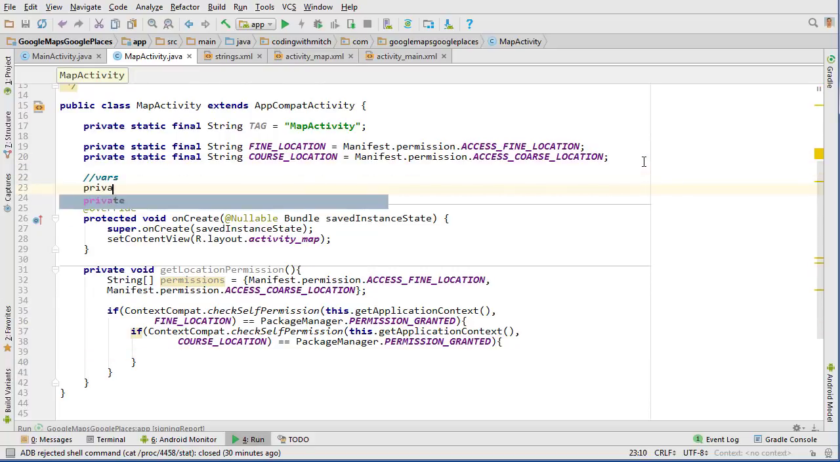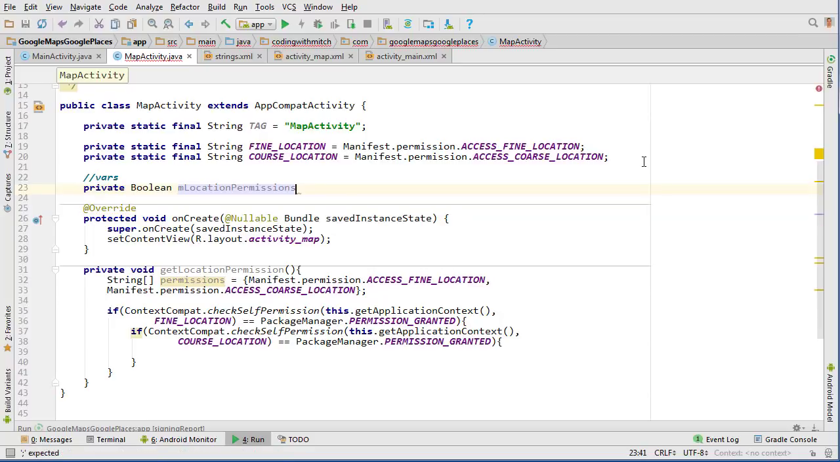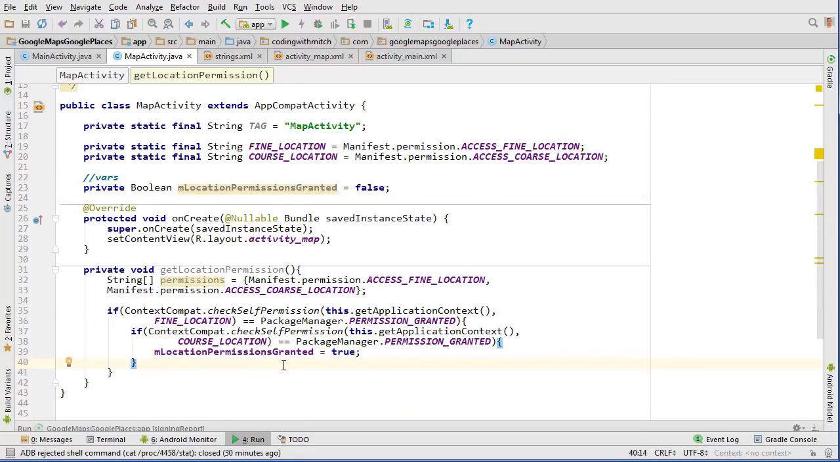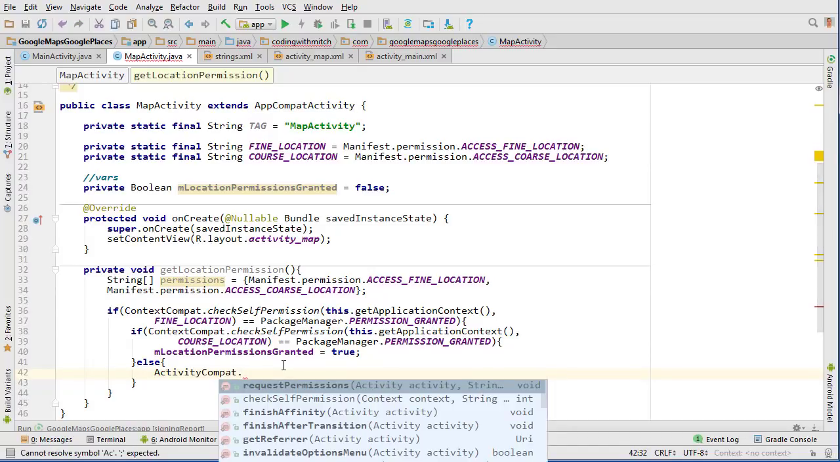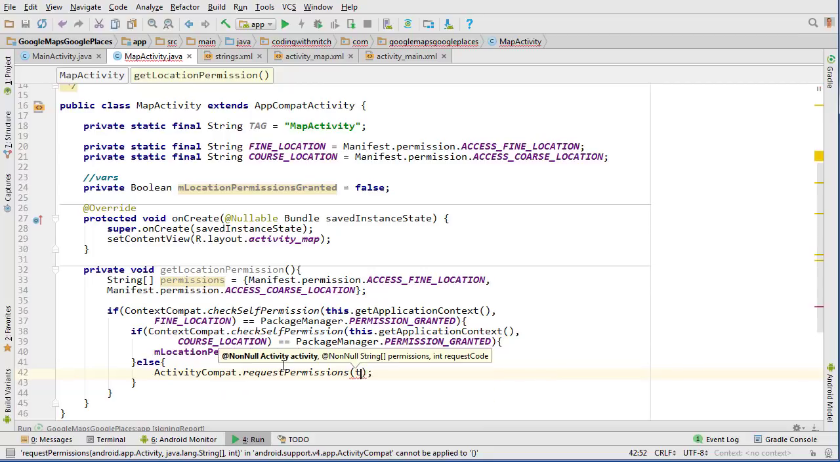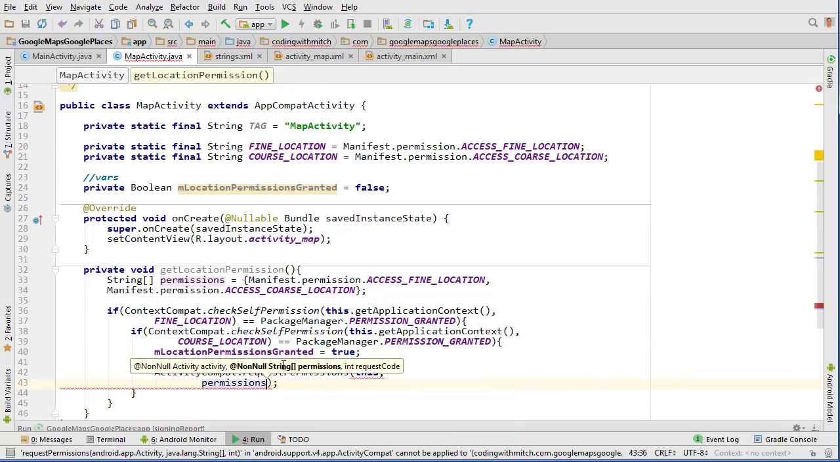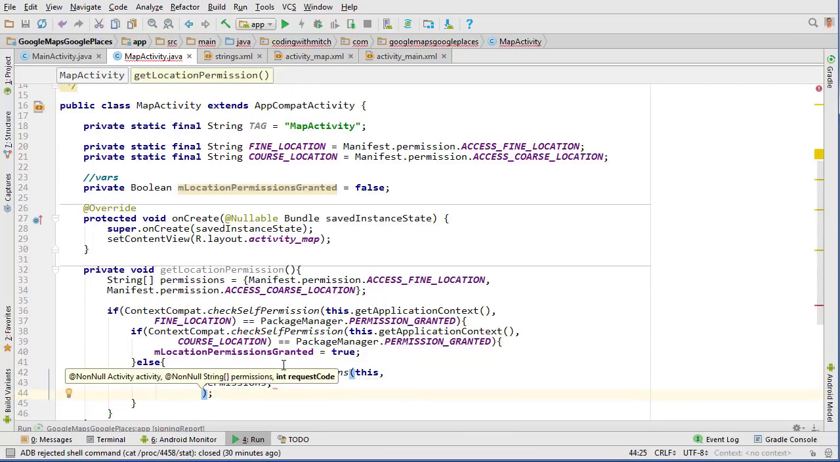So variables private boolean, we'll call it m location permission granted, and set it to false to begin. And so if this all goes through, then we'll set that to true, and that will mean that our permissions are all set. So else we need to ask for those permissions. So we need to do activity compat dot request permissions, and we need to pass the context and then our permissions, which we've defined above, and then a request code.